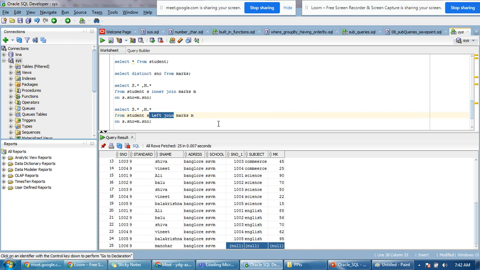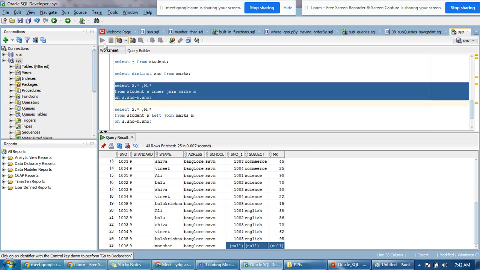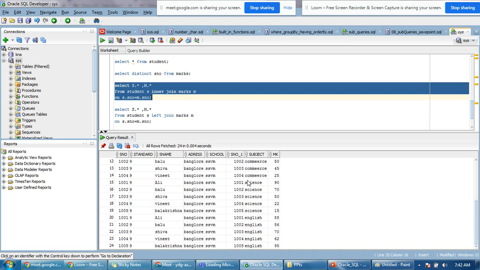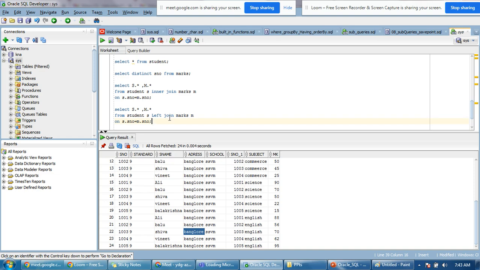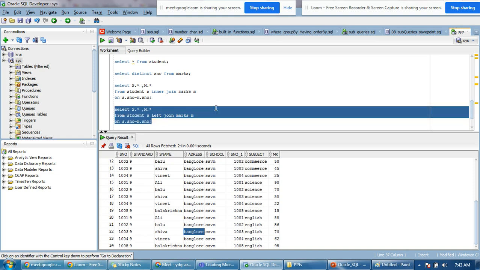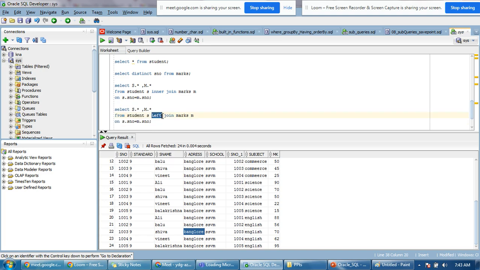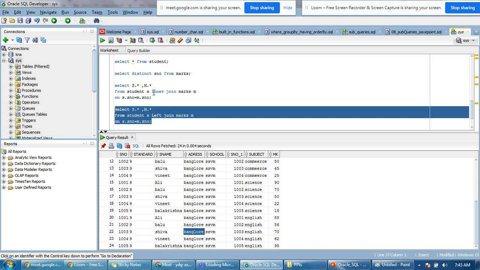Any confusion in this one? Earlier with inner join, how many records did we get? By matching the records, we got a total of 24 records, because the right side table has 24 records. Now we are doing the left join, so I am fetching all the student details. Whether he has written all the exams or not doesn't matter, but I need to display all the student information along with his marks. For that you have to do the left join, because it's the left side table.